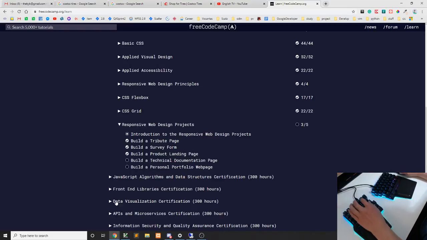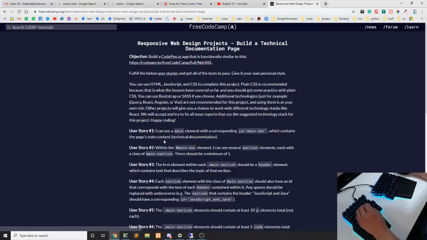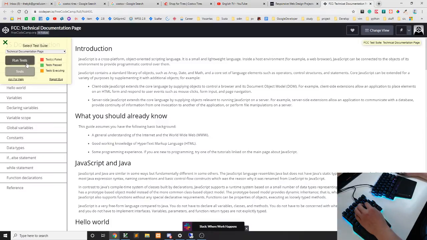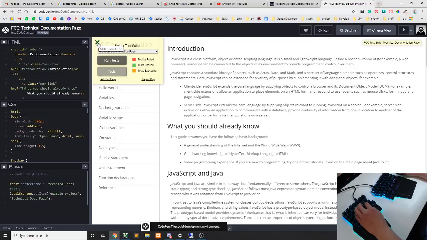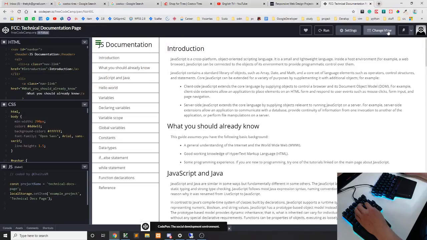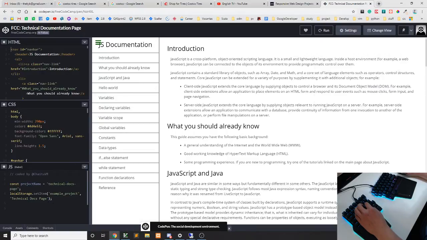So until yesterday, I finished three responsive web design projects. It was not actually a project, but just a small web page with coding questions, and there is an answer already. So I can see the actual answer, while if I just change its structure into the editor's view, then I can see the HTML, CSS, etc.